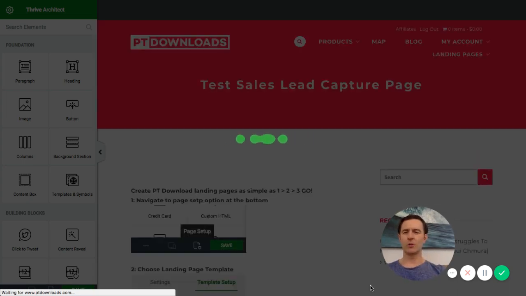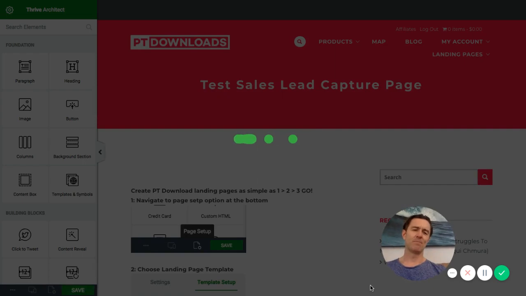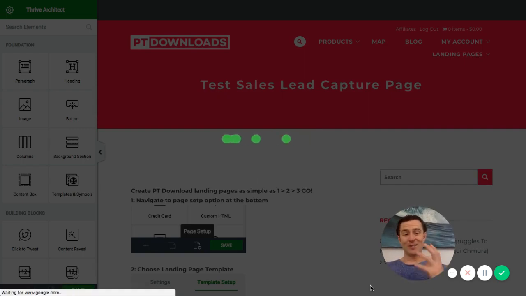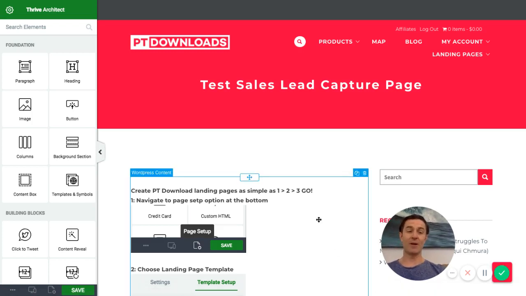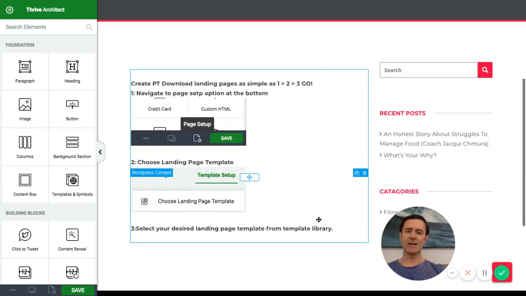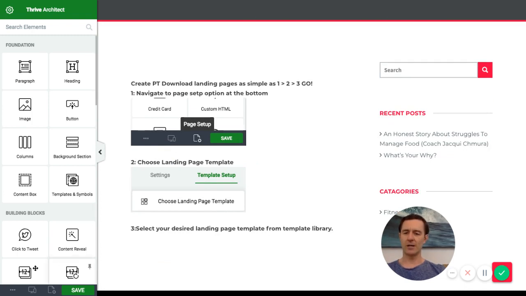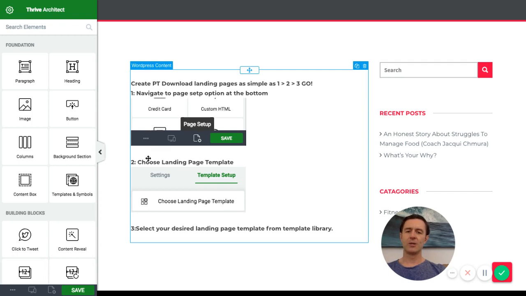We partnered with a company called Thrive Architect and integrated their software into the PT Downloads website to make everything nice and easy. So you come to a generic setup page here, and it gives you some basic instructions. It says create PT Downloads landing page. Number one, navigate to the page option at the bottom of the page, which is down here. Choose landing page template and select your landing page, and away you go.